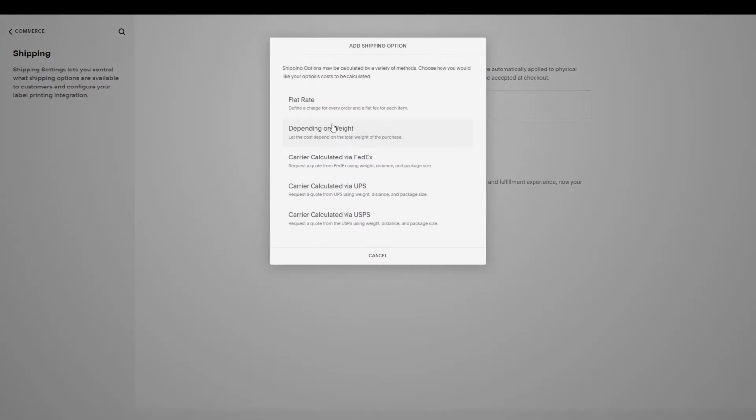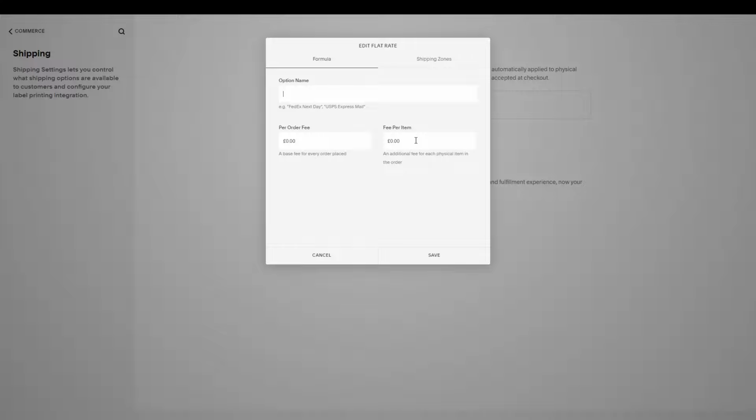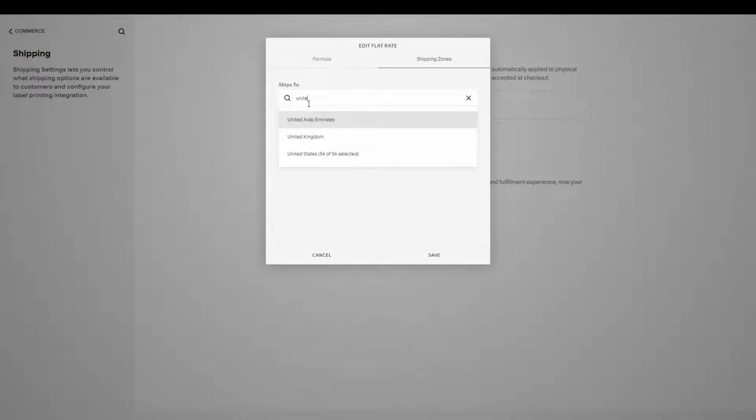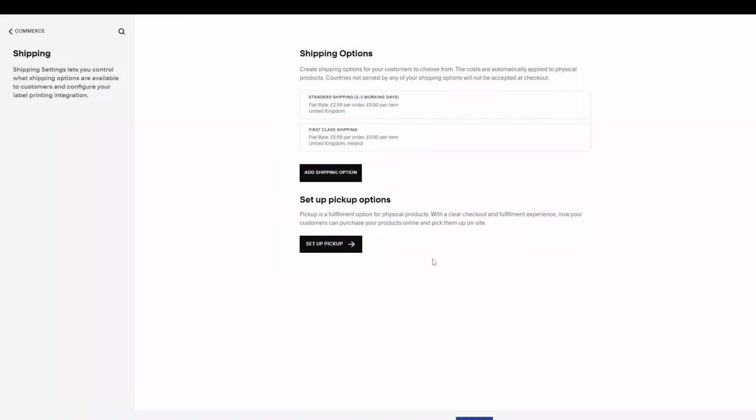You can add more shipping options, so maybe another option might be first class shipping. That might be a bit more expensive, and you want to give again the shipping zones as well. Maybe that's available for United Kingdom and Ireland maybe, and you want to click save. So you can have different shipping options as well.